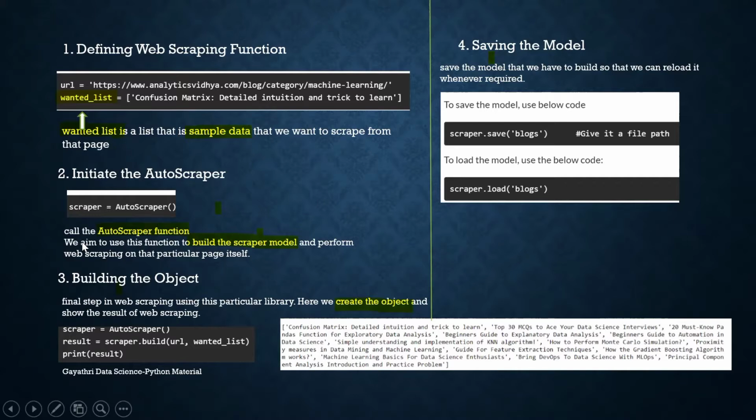So we are calling the autoscraper function, and it is mainly used to build the scraper model and perform the web scraping on that particular page itself. So that is the main function of initiating this function. Next one is building of the object.